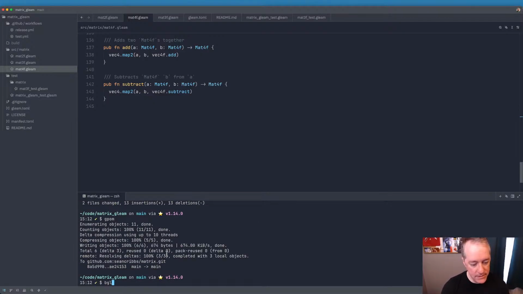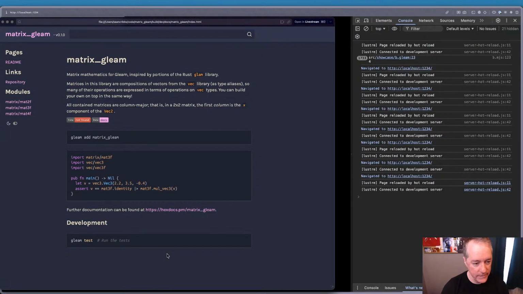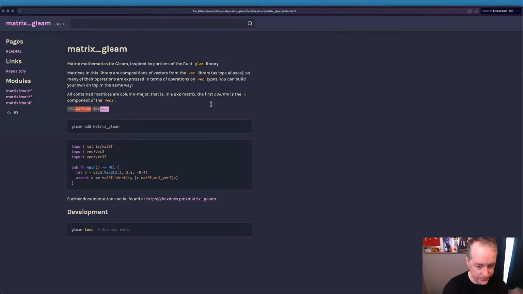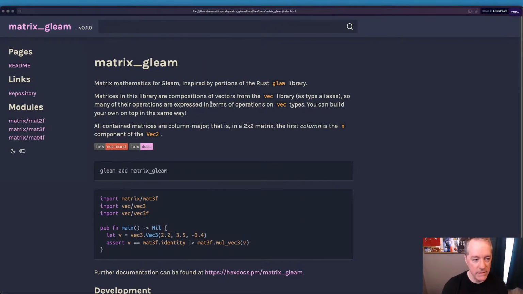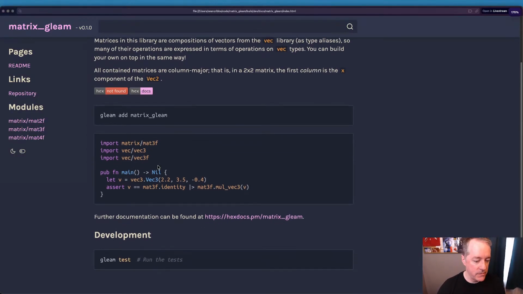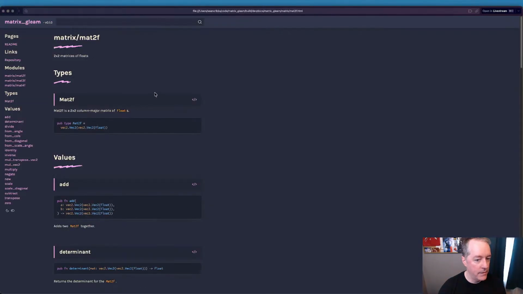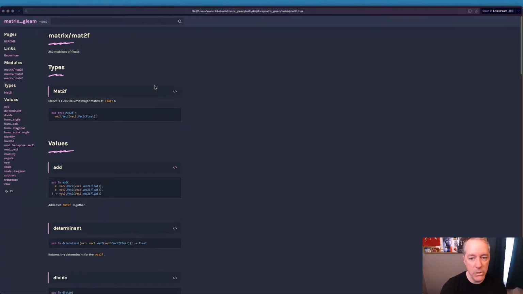And let's do Gleam docs build. Open. Let's see what they look like. Bump up the size on that. Okay, so I added some stuff to the README. Oh, and you make it so small again. Boo.